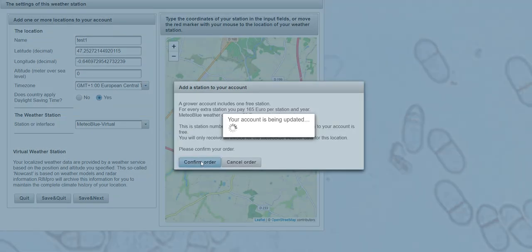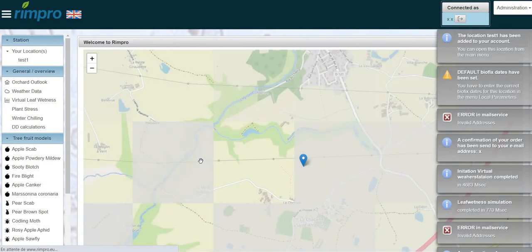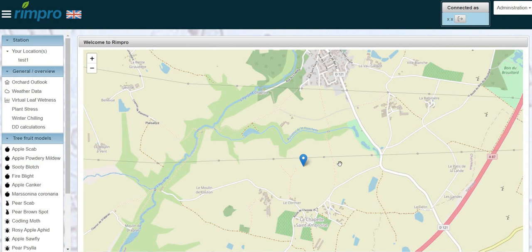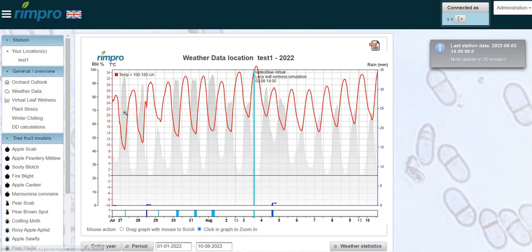Once your weather station has been created, it will already download all the weather data since the beginning of the year. You can see that now the home page is a map of your weather station network, in this case only one station. And you can check that the weather data are coming correctly into RIMpro by clicking on weather data.